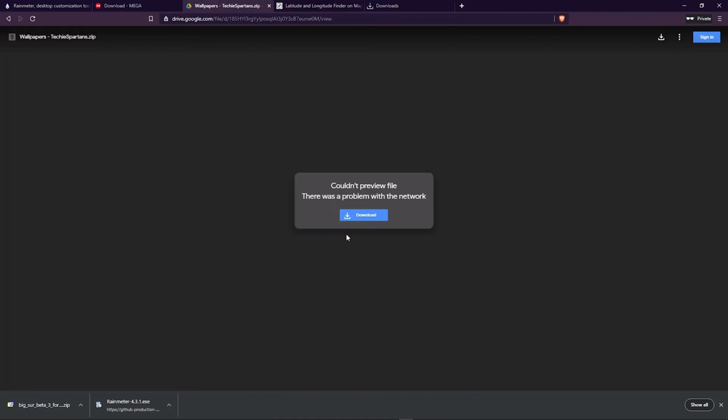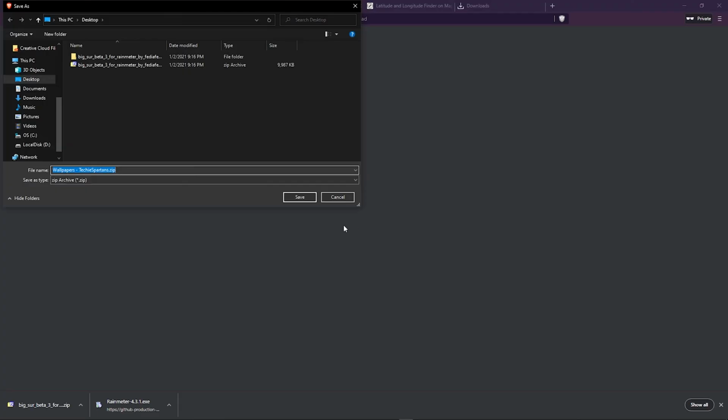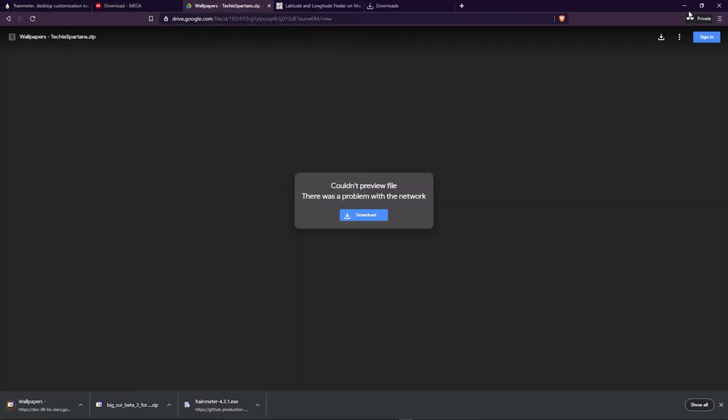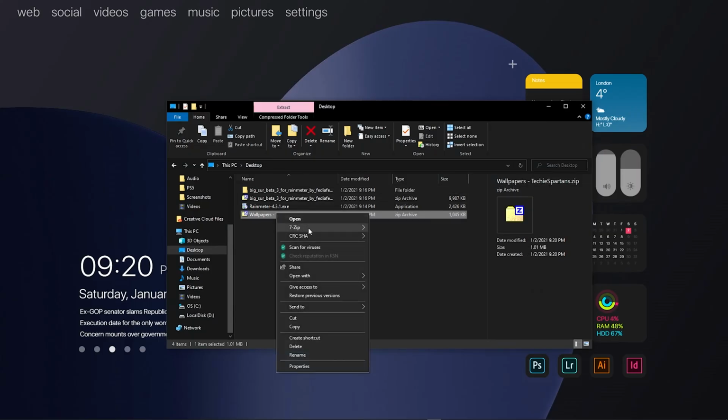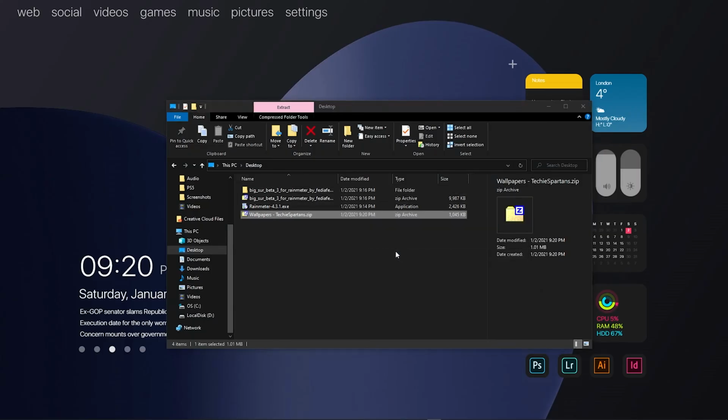Let's download the wallpaper. Extract the zip file and set the wallpaper as the desktop background.